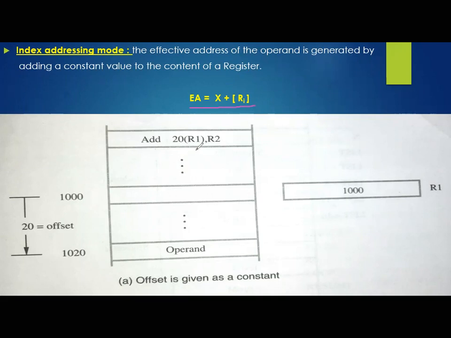So this is the gesture of index addressing mode. For immediate, we use a sharp sign, right? But here we are not using a sharp sign. This is the gesture. The register will be available within a bracket, and before that we'll have some constant value. What does it mean exactly?